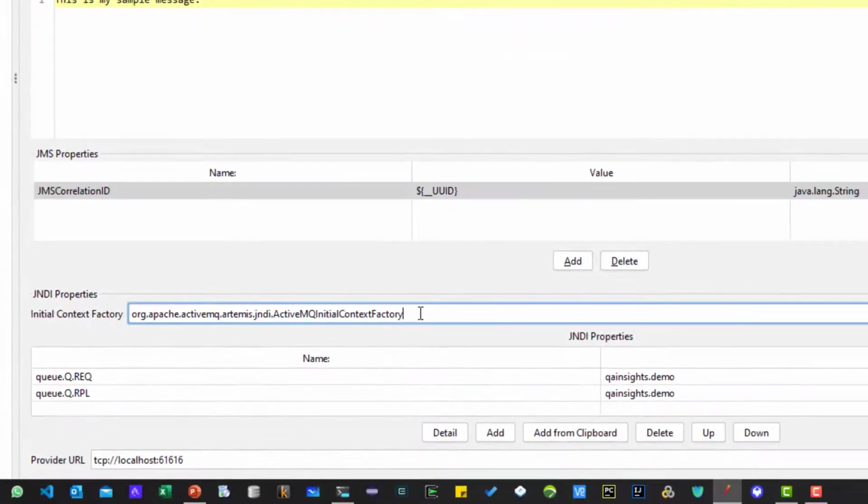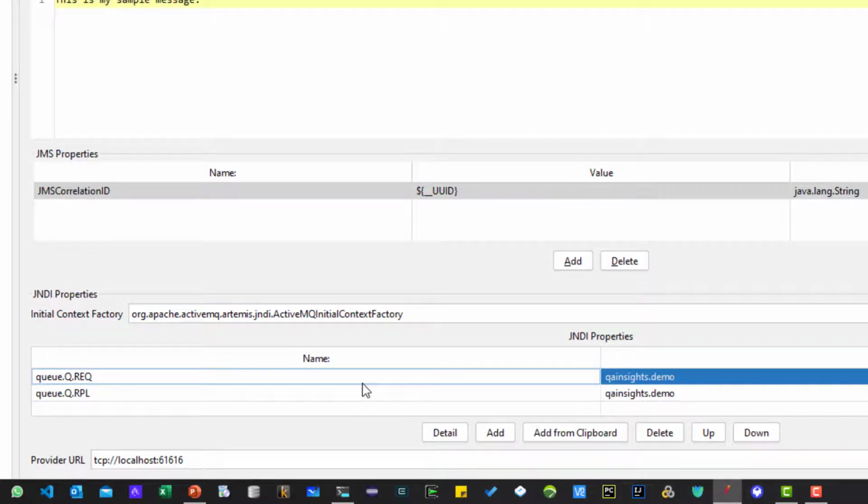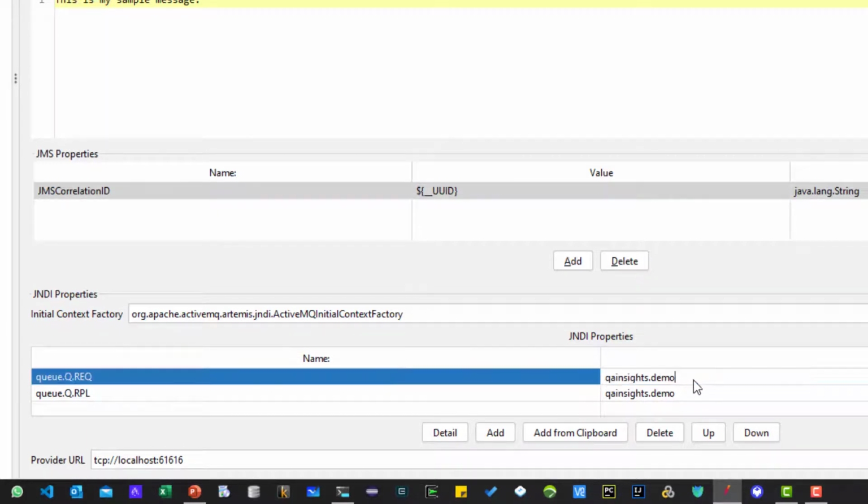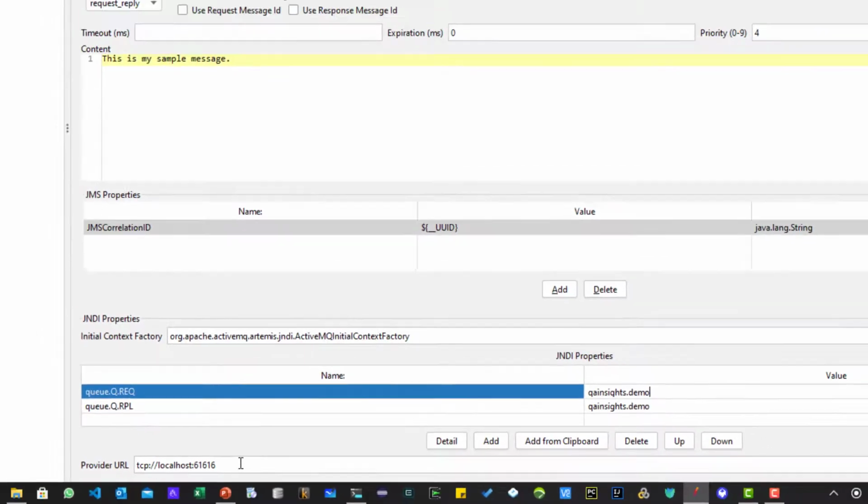And at the bottom, you have to configure the initial context factory. And here you have to configure the JNDI properties of the request and the receive queue. So here you can configure any value. In this case, I'm going with the QAInsights.demo. And the provider URL by default ActiveMQ runs at 61616 port.